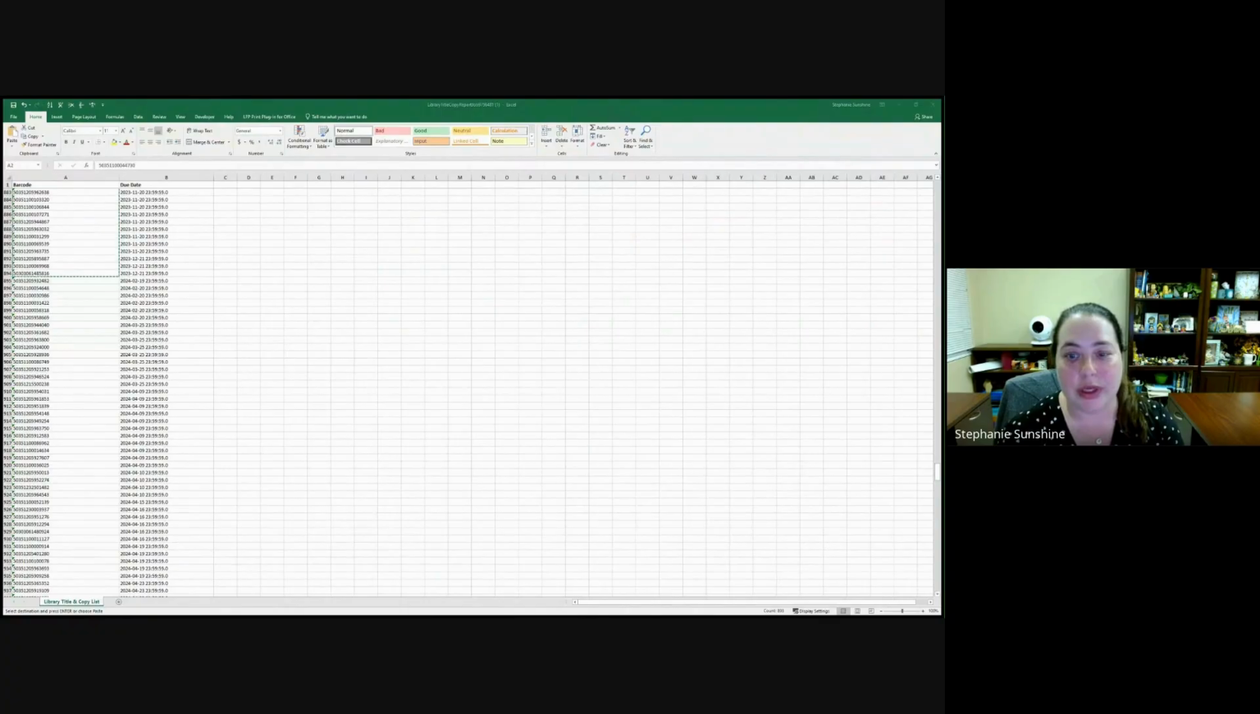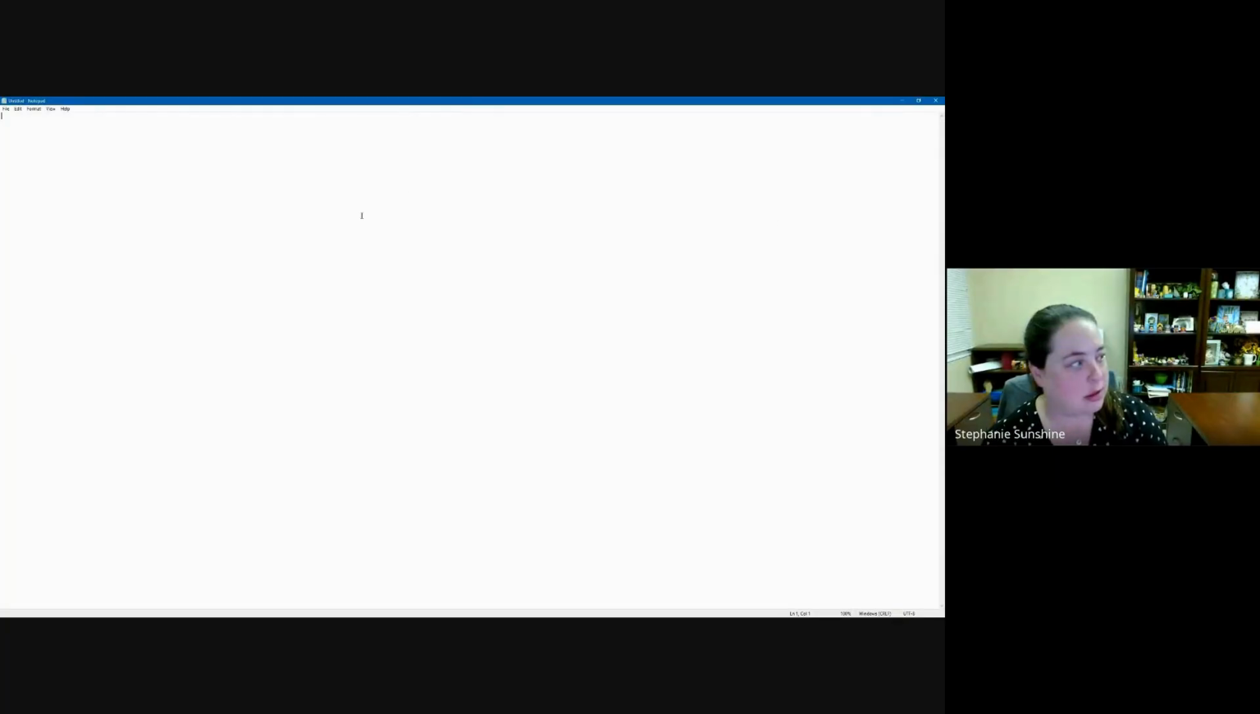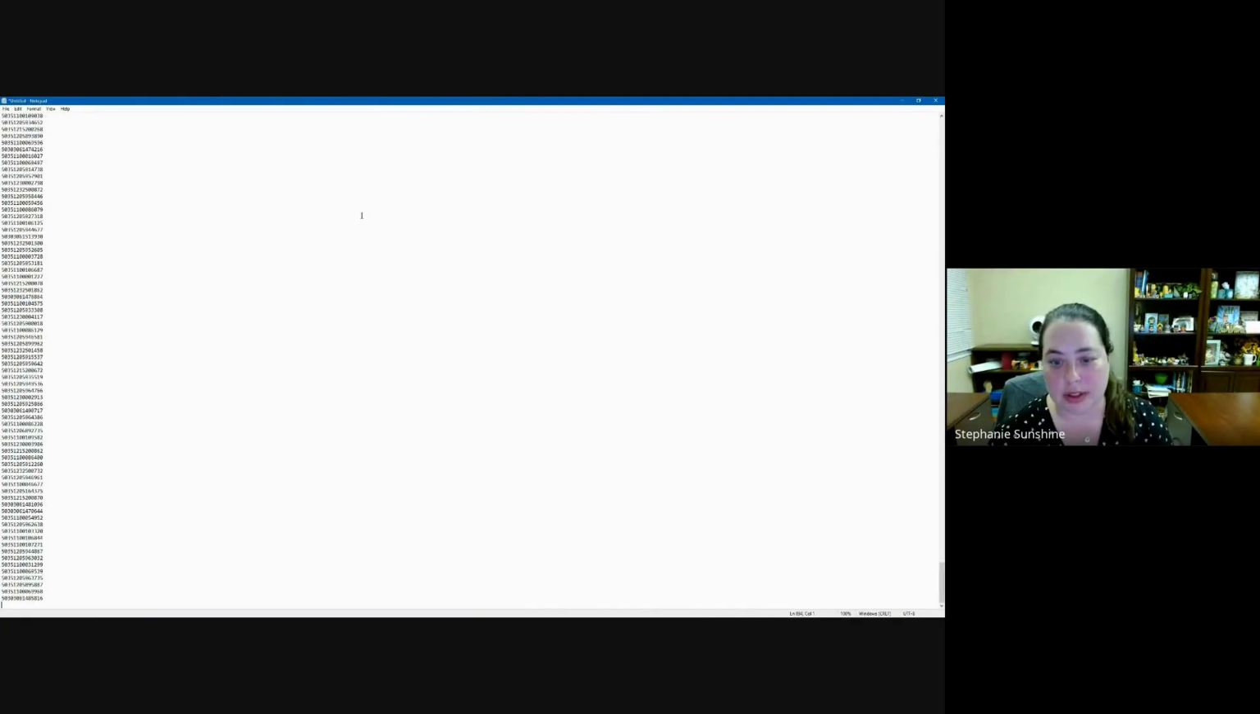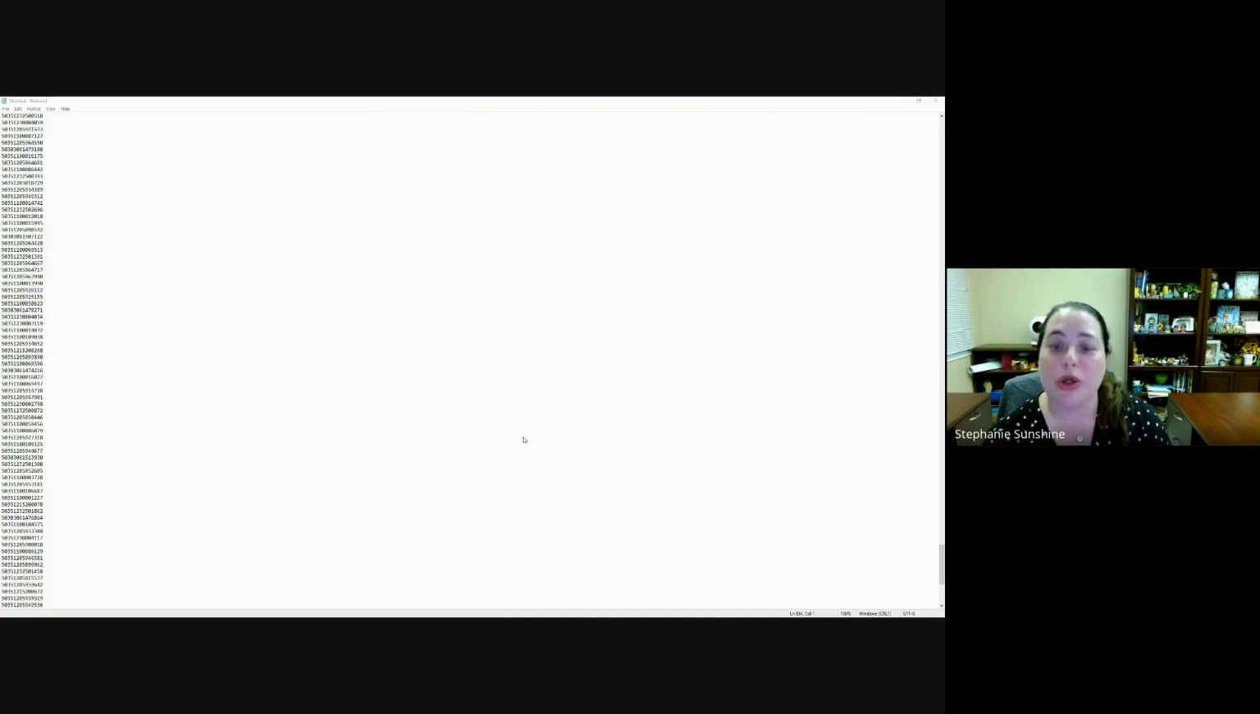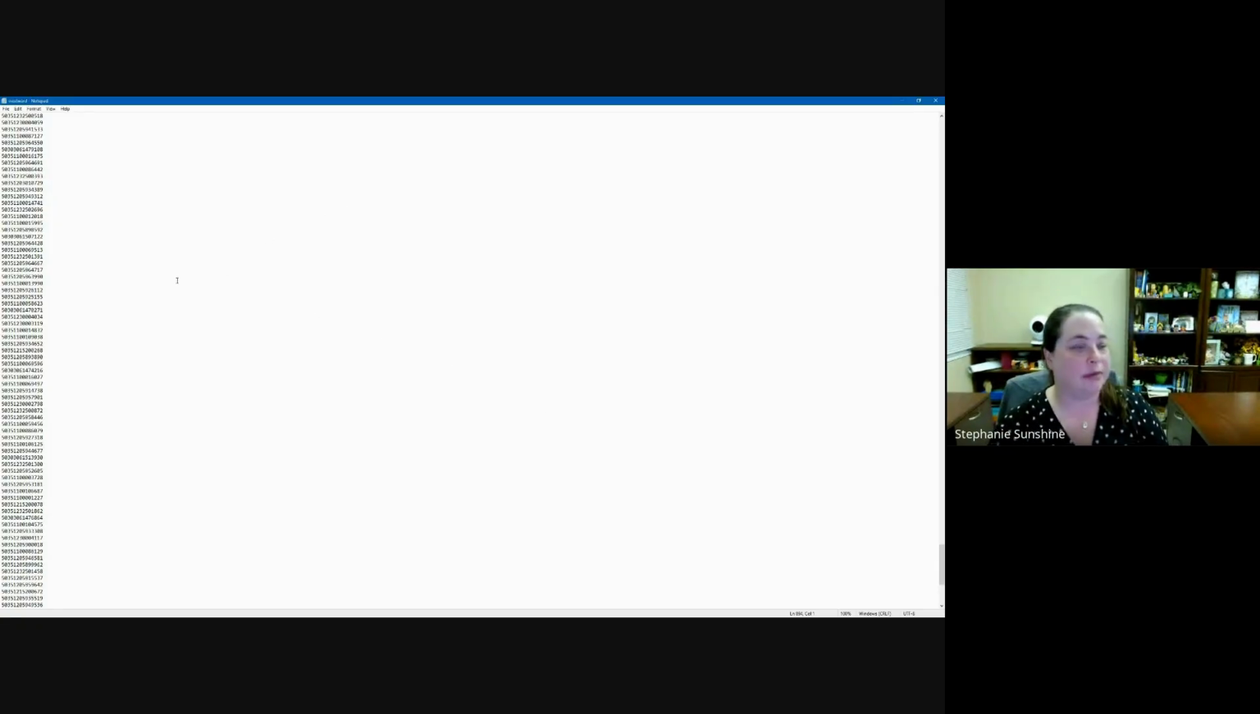Then I'm going to paste my barcodes in Notepad. And now I'm going to save it. You could save it to your desktop. You can save it to your downloads, wherever you're going to find your list of books that you want to delete.